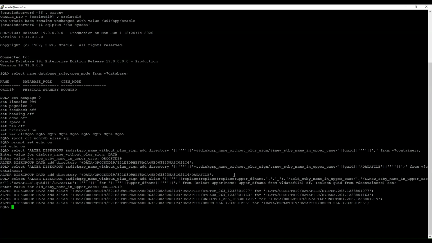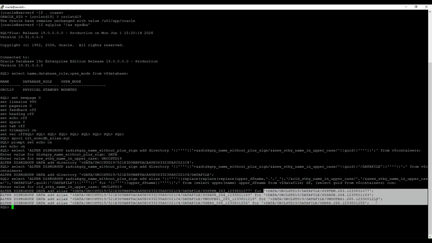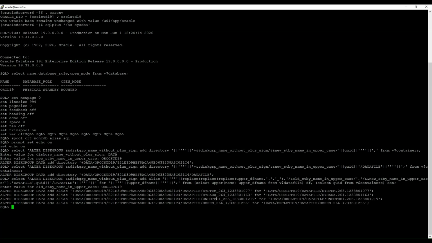paths. And under that location, it is creating ASM aliases for the system, sysaux, undo TBS, and users data file, all the data files that belong to my ORCL std19. So it has created the ASM aliases or the symbolic links that will be pointing to the old data files.